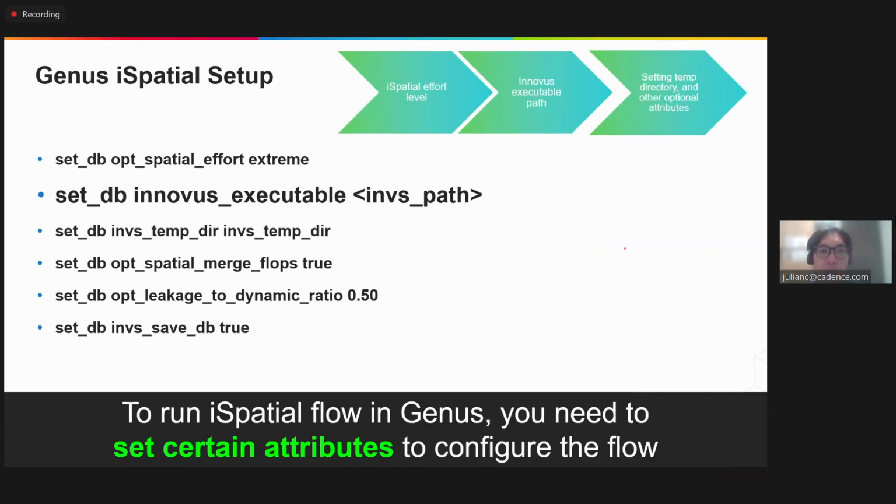Okay, for the Genus iSpatial setup, you just need to have some extra settings here. The main setting I just highlighted here is actually the Innovus executable. You need to tell Genus which Innovus executable, which Innovus tool version, is to be used for this iSpatial. You need to provide this option here. To run the iSpatial flow in Genus, you need to set certain attributes to configure the flow.